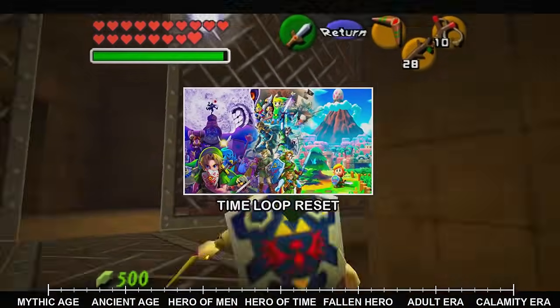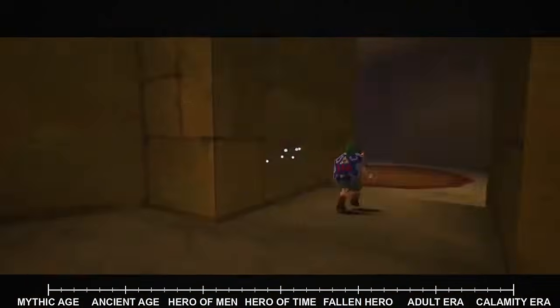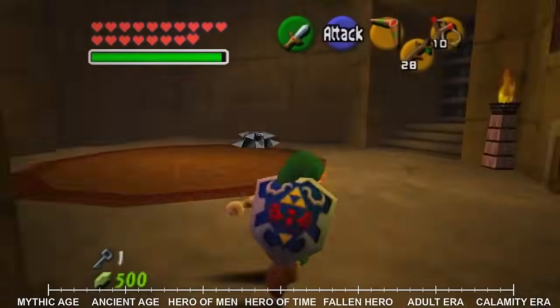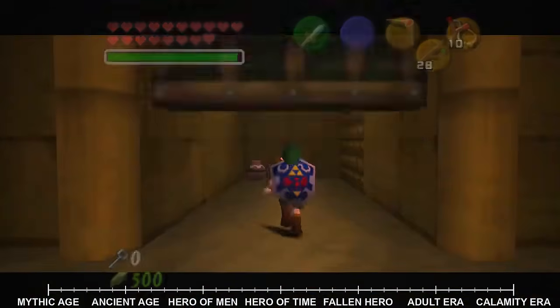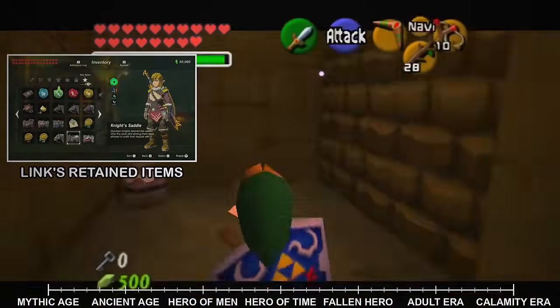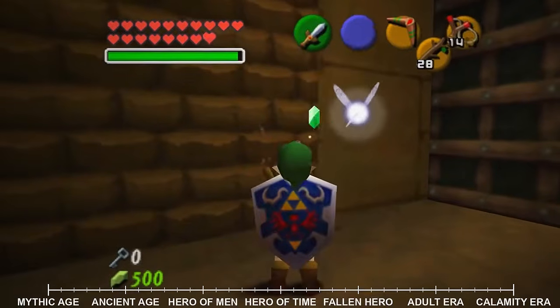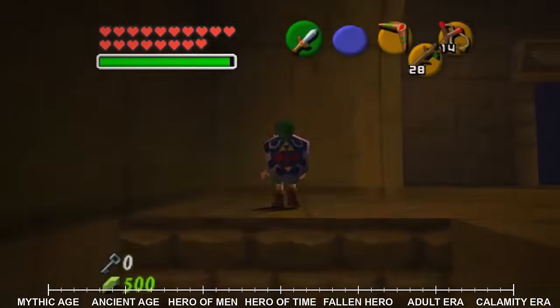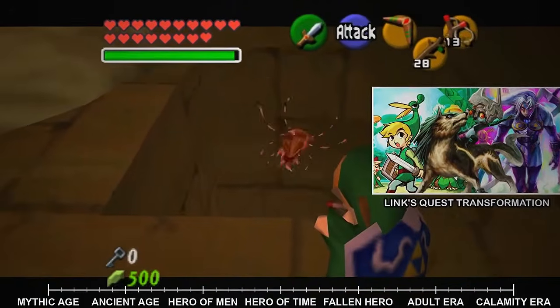Each time he resets, most events return to their starting positions. The people of Clocktown forget what happened, the moon returns to its initial position in the sky, and Link loses most of his physical progress. However, he retains his memories, his collected masks, and certain key items, allowing him to gradually make progress toward his goal across multiple cycles. This time loop transforms Link's quest into something fundamentally different from his previous adventure.